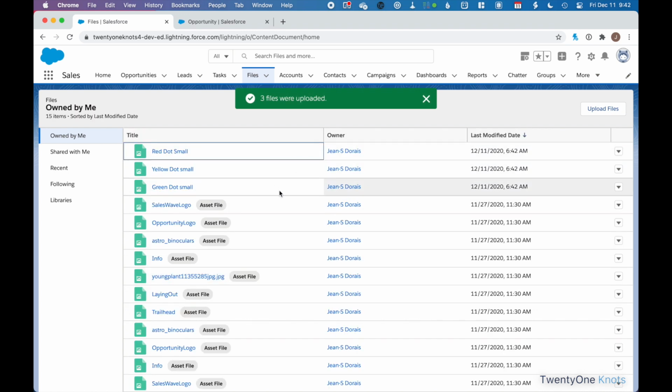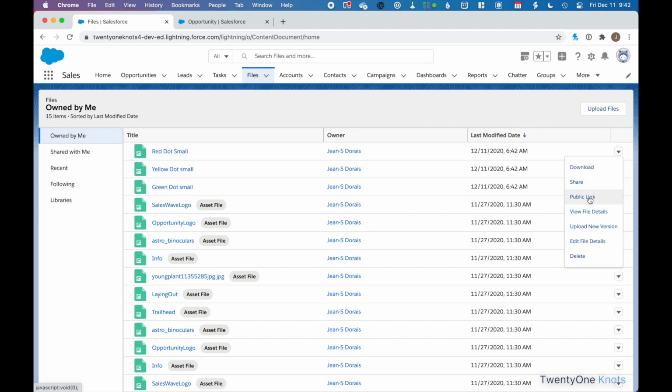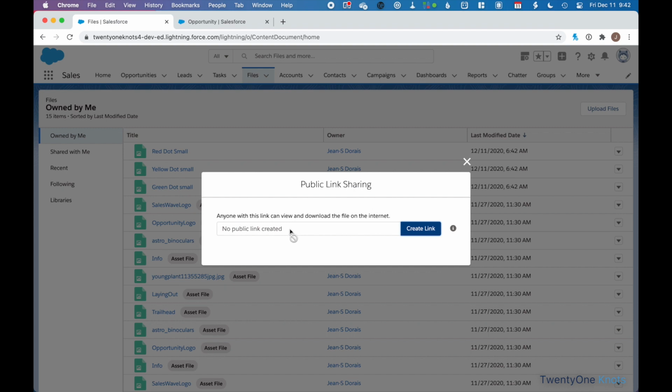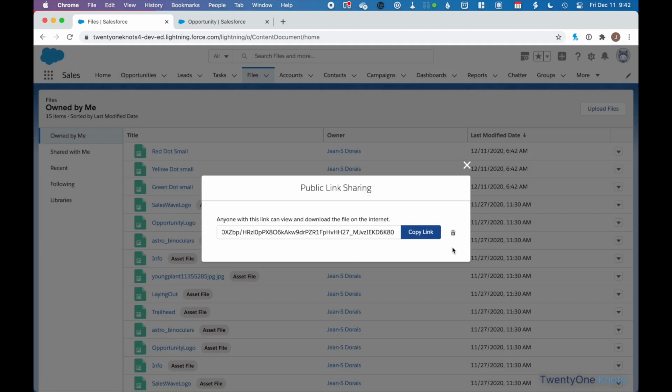Our images were loaded. Now, the trick is to make these images publicly accessible. So what we'll do here is create public links for the three of them and note the actual link. So we're going to create a public link, and this enables anyone to access these particular images no matter where they're logging in from.